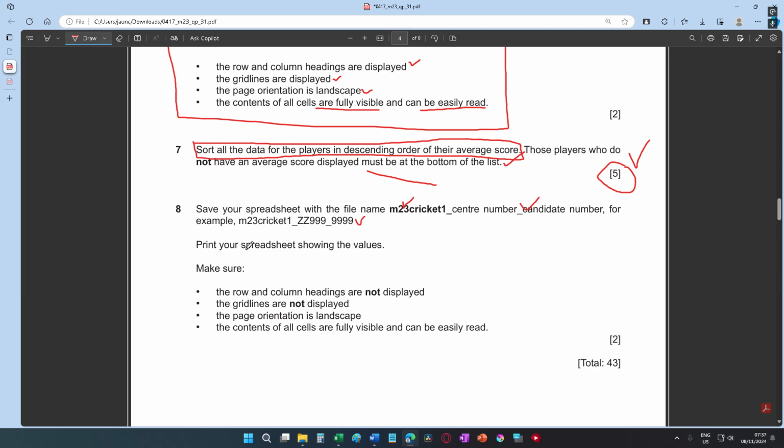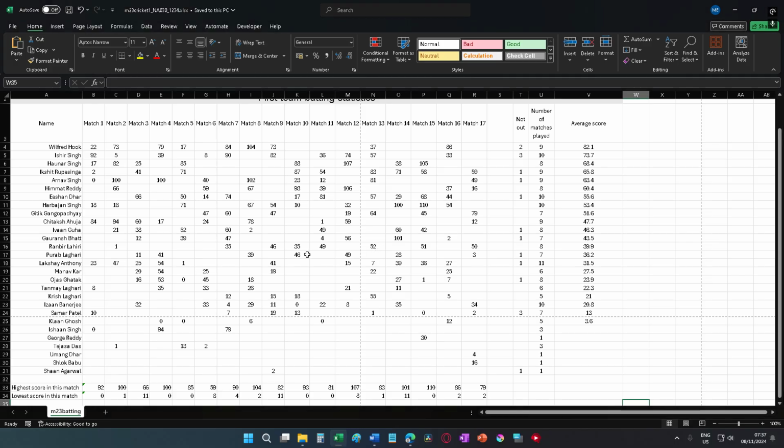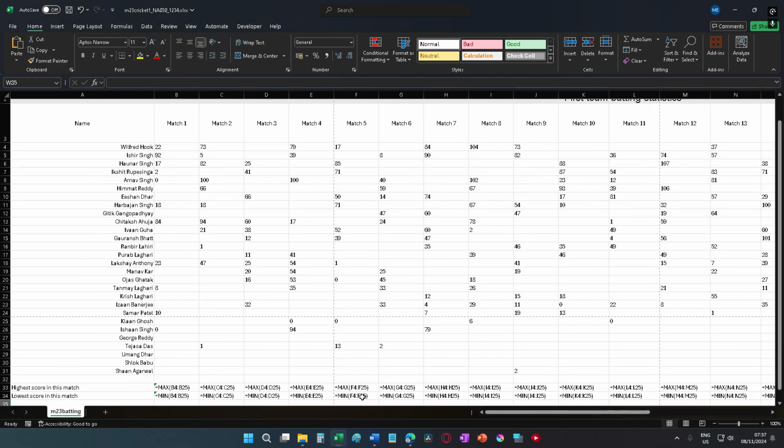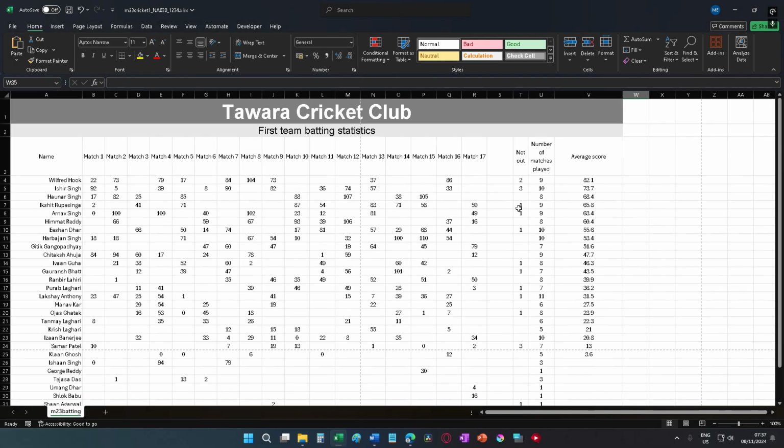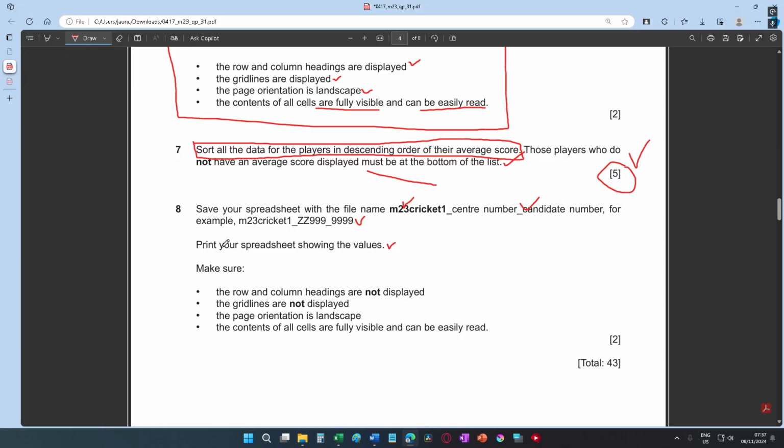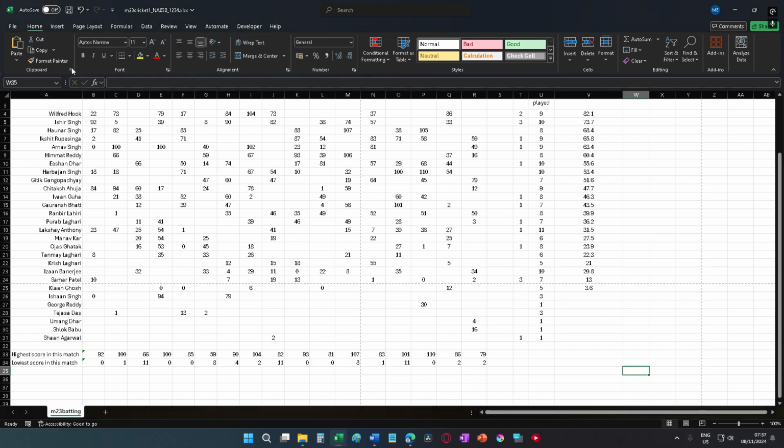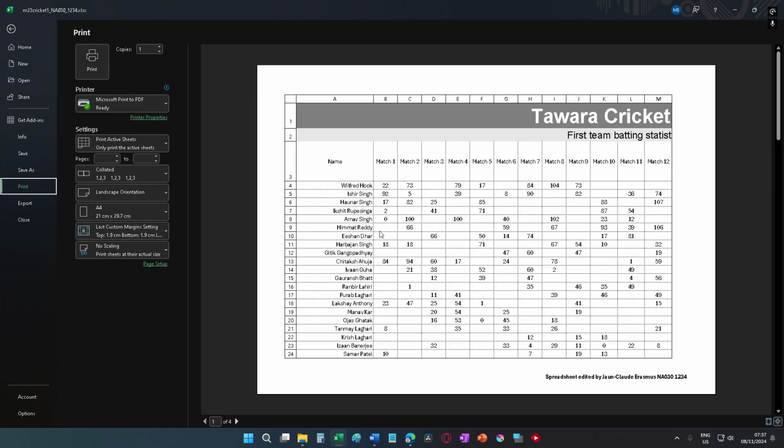Now print your spreadsheet showing the values. Okay, they don't want the formulas anymore. Now they want the values. So now they're going to look at how your spreadsheet actually looks. Print your values, and now they're going to specify how we do that. But first we just go to print, file, print. Okay.